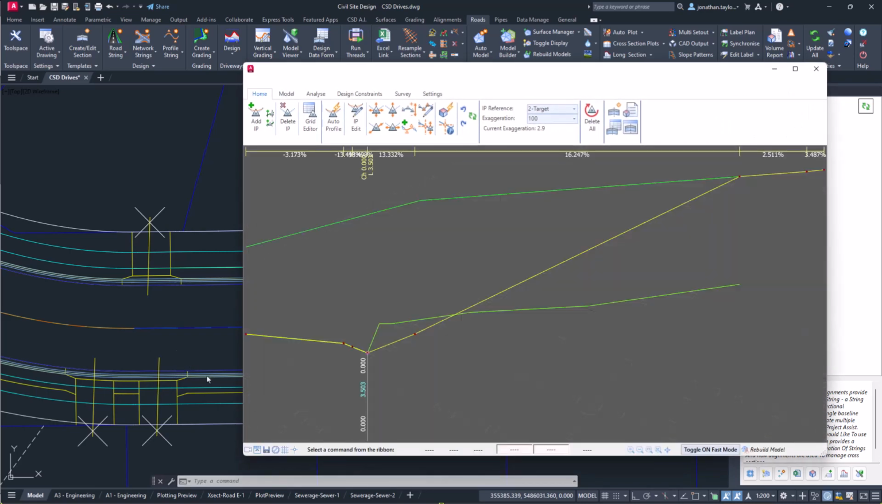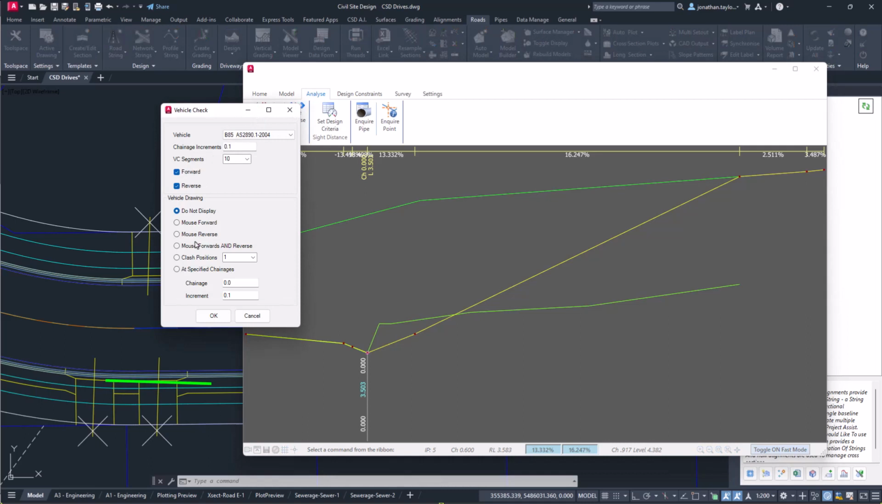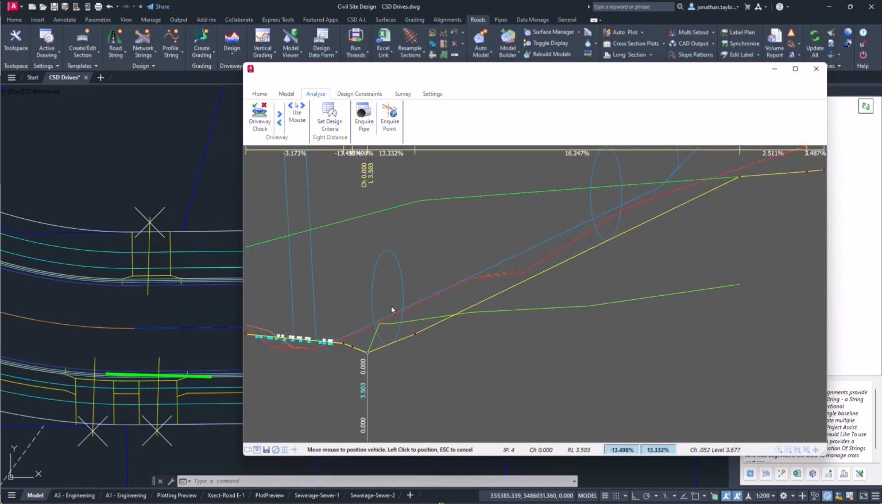So I can run the same design tool on the driveway down to the south here. Again, this hasn't been designed, but I can see just by running the analyze tool, driveway check, forward and reverse, we'll run the B85 again. I can see that clearly there's going to be some bottoming out issues with the back of the vehicle on the road. So again, I would need to go in and start to work on the design of those driveways.